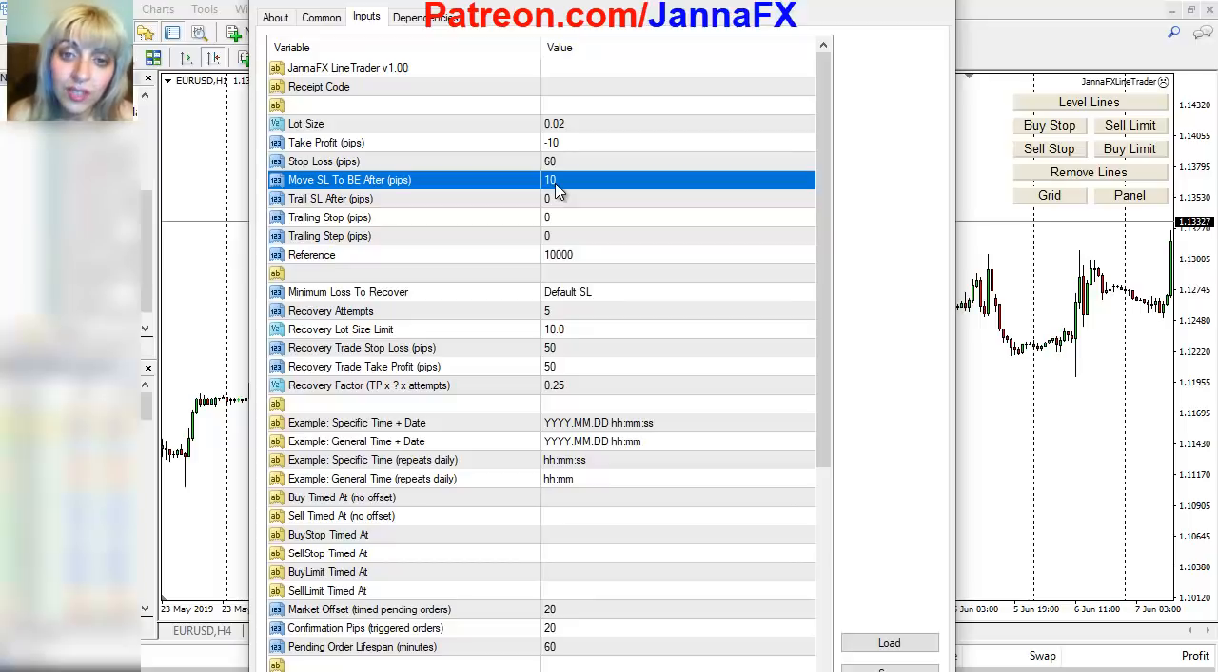So you can either decide you want to wait until it reaches your target, and then move the stop yourself manually, and just wait for it to reach your target area. But you will secure that half of the positions at 10 pips.